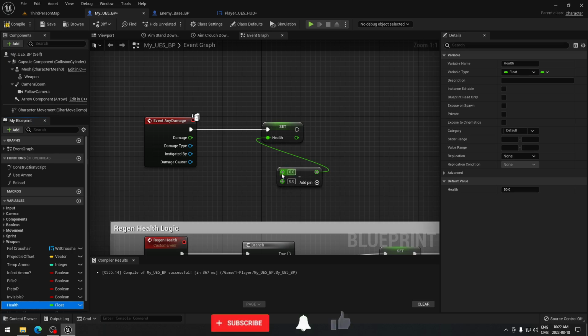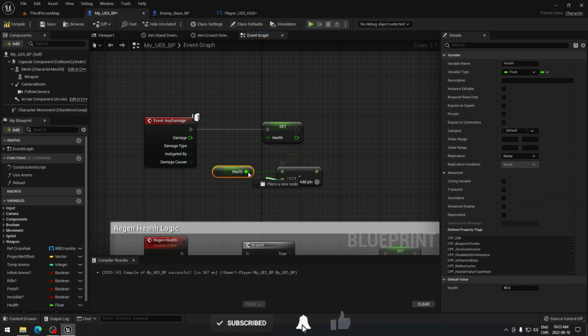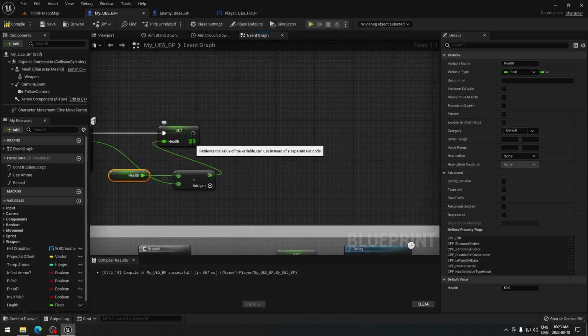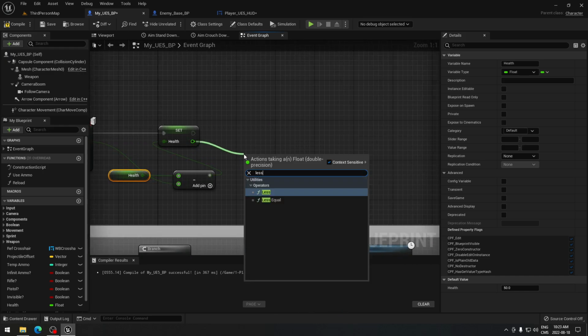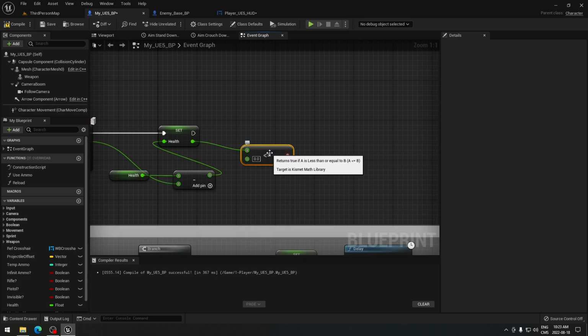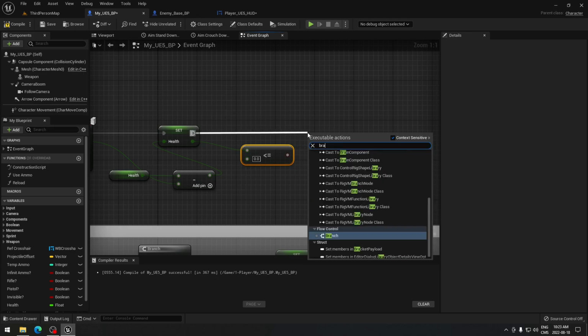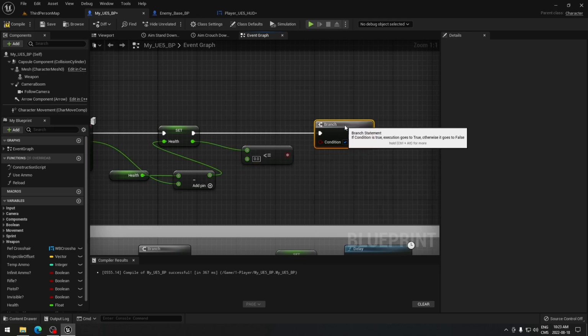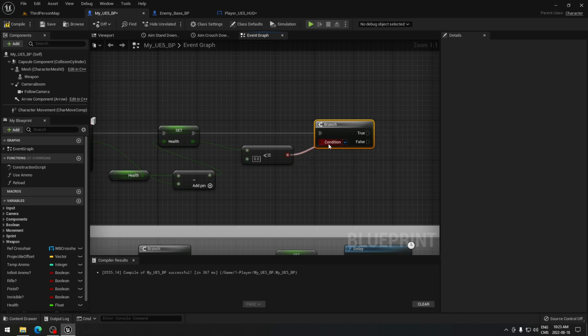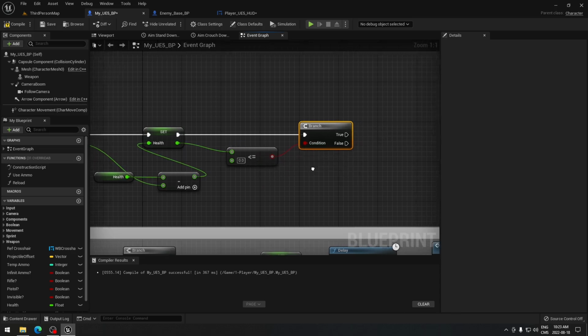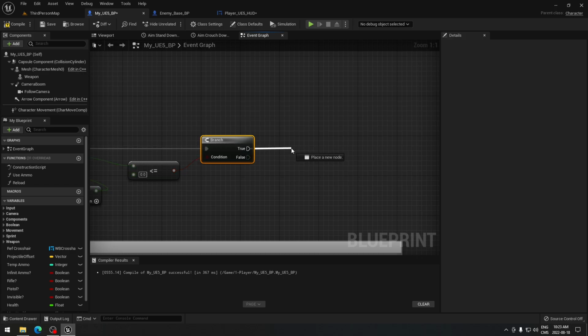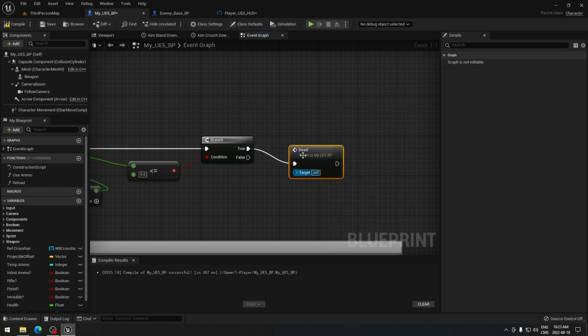So take our elt, plug it right up here, and just plug your damage here. From your elt here, we're gonna search for less or equal, and we're gonna drag from set for your elt and just search for branch, and the condition will be this, so less or equal, and if it's true, well, we're gonna call dead.